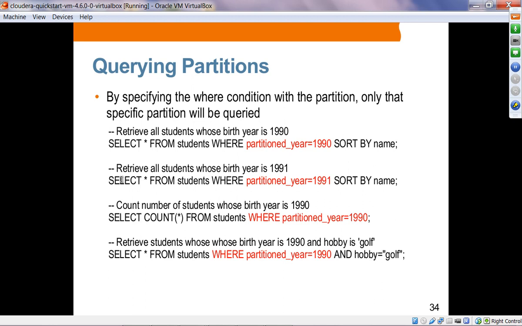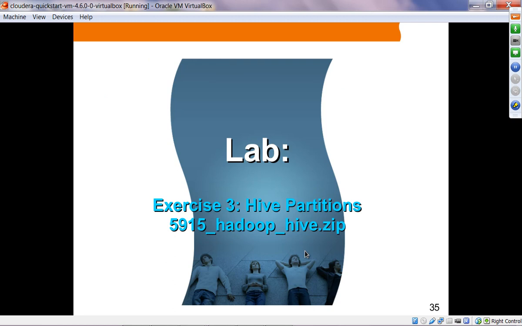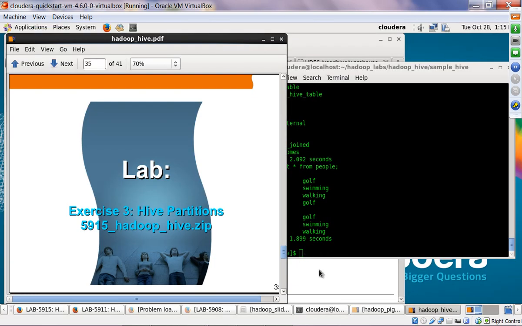Okay. This one: retrieve all students whose birth year is 1991. Count the number of students whose birth year is 1990. So you're basically using this partition year as the where clause. All right, so let's take a look at lab 3.